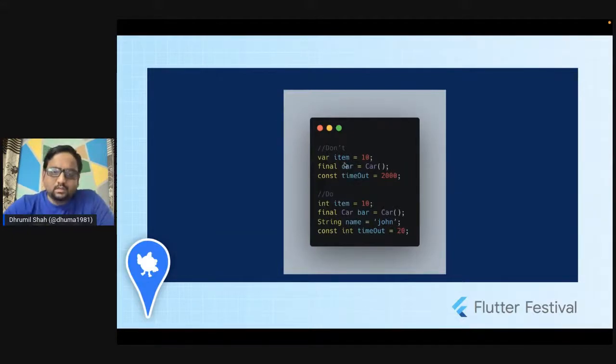But if you know that this item will always be an integer, the car will always be of the type of a car object, so it should be defined by the car class constructor. If the name will always be a string, timeout will always be an integer. Always define that. And if it is a constant or a final, put that prefix.